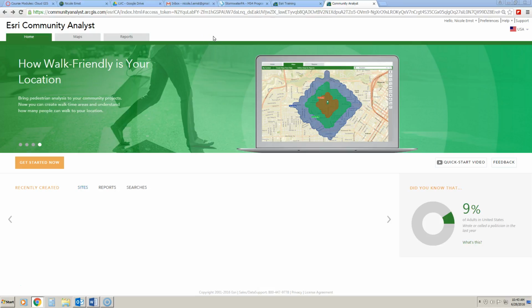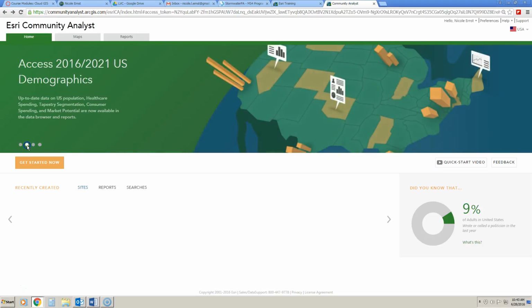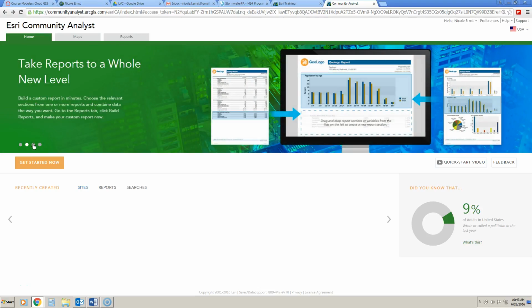In order to log into Community Analyst Online, you go to communityanalystonline.arcgis.com and you log in using your ArcGIS Online for Organizations account. Once there, I would suggest that you go through these options so that you can see what Community Analyst Online will allow you to do.